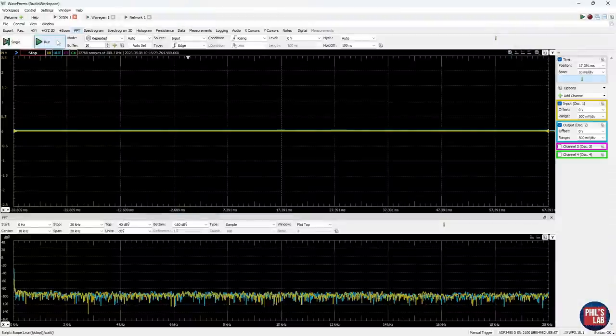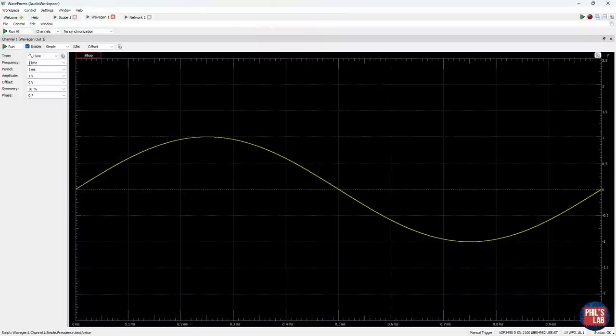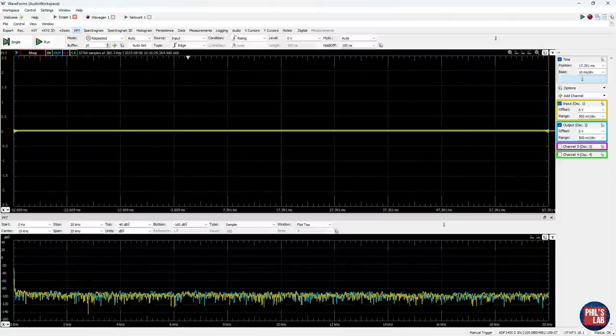As we saw with the test setup, I've connected my function generator to the input. I'm monitoring the input and the output. In my Waveforms software, my PC-based control software for the oscilloscope, I have a wave generator. I have a 1 kHz sine wave set up with an amplitude of 1 volt. I can start running this and then go to the scope where I have both channels. So the input is yellow, the output is blue, and I also have an FFT at the bottom.